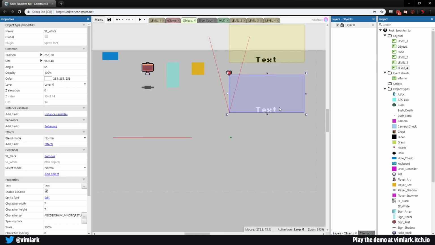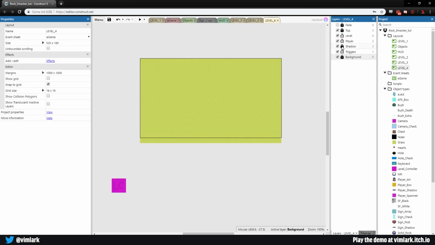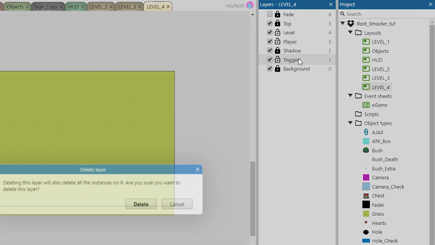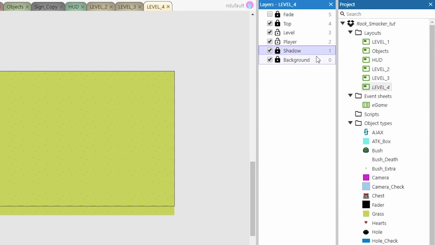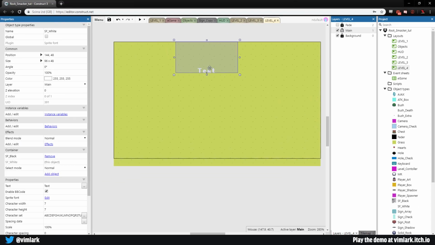We will just grab our white text, Command C, go back to level 4, let's lock background, and we don't need all of these layers. We can delete them if we want. So let's go ahead and delete trigger, shadow, player, level. We want to leave fade, leave background, and we can leave top. Let's just change top to main. Now on main, Command V paste, we will bring in our text.